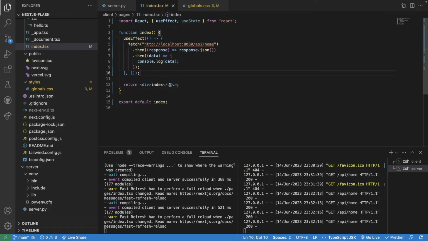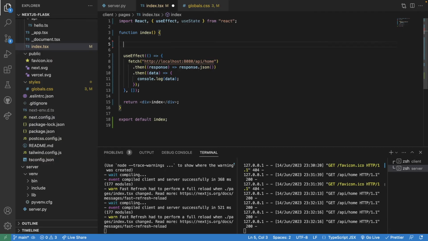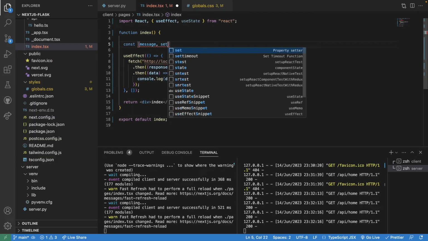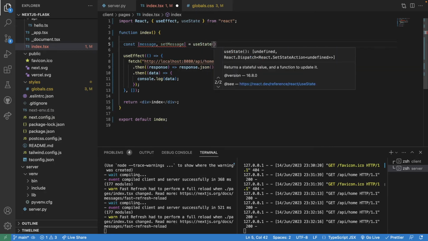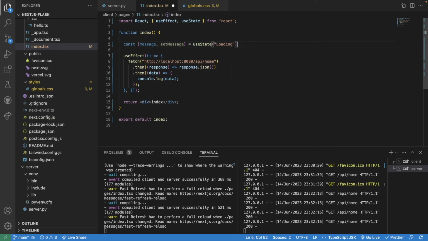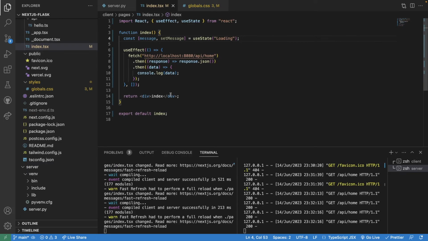Now we need a way to display it on our web page. So to do that, we're going to create a state variable by doing const message and set message. And initially, we're going to have this set to loading. And if you don't know what useState is, I have a video on it as well, and I'll link it in the top right-hand corner for you guys to check out.